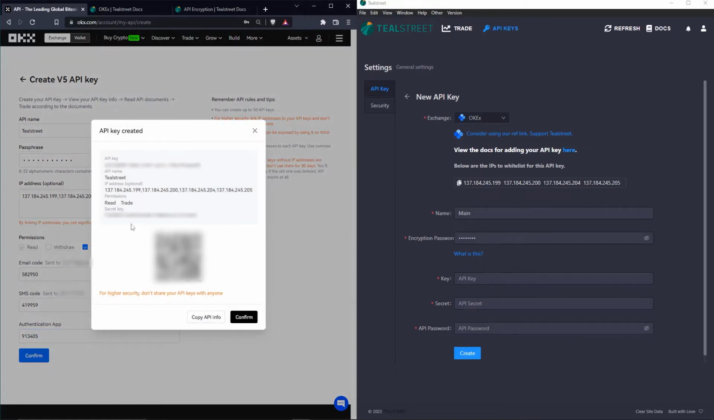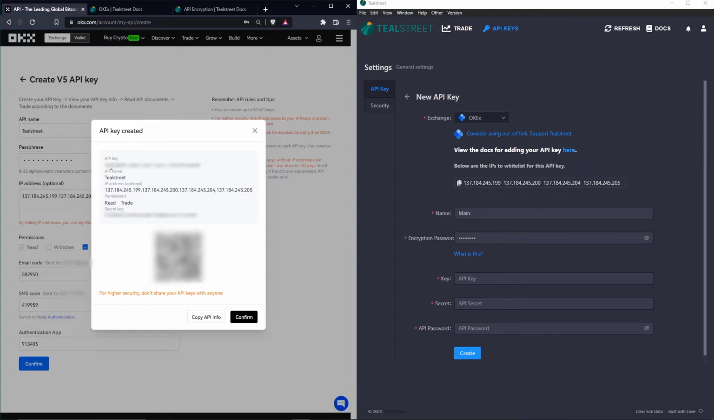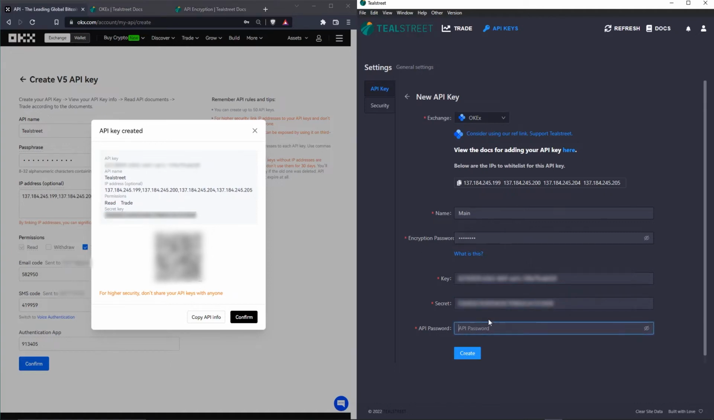Perfect. Okay, so now we've created our API key, and we have the key here as well as the secret down here. So on the Tealstreet app, we can go ahead and copy the key, paste it there. Next, we need the API secret, copy, and paste. The final field is the API password.